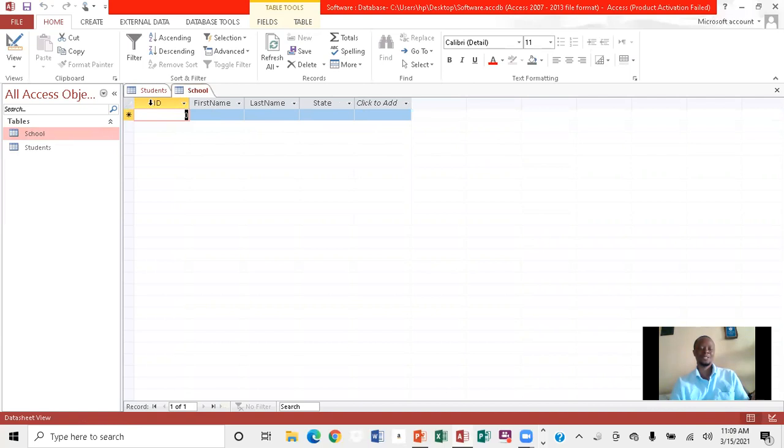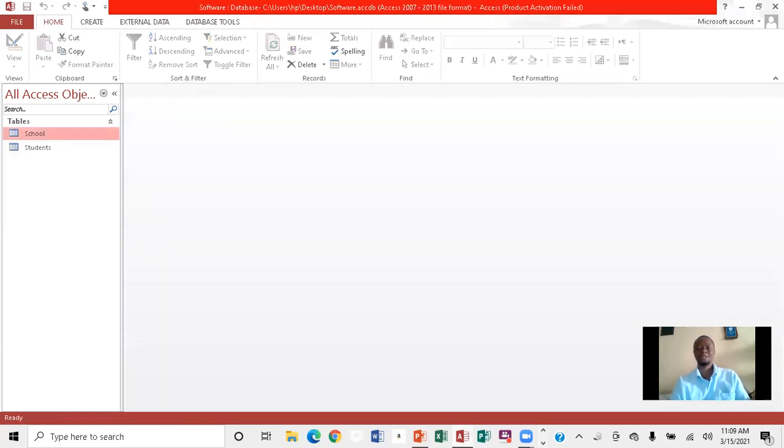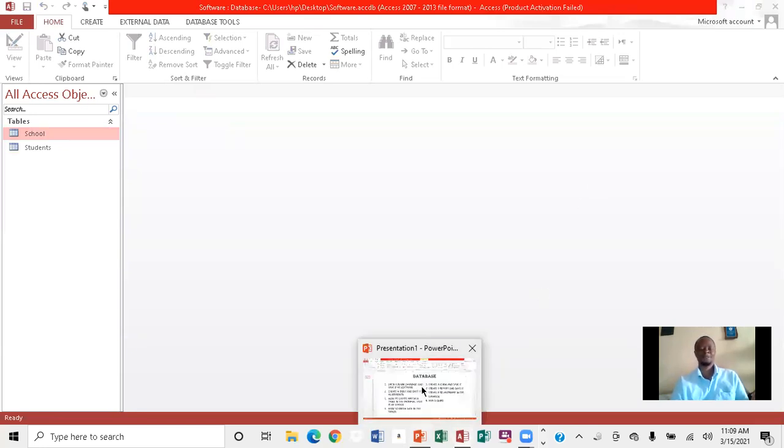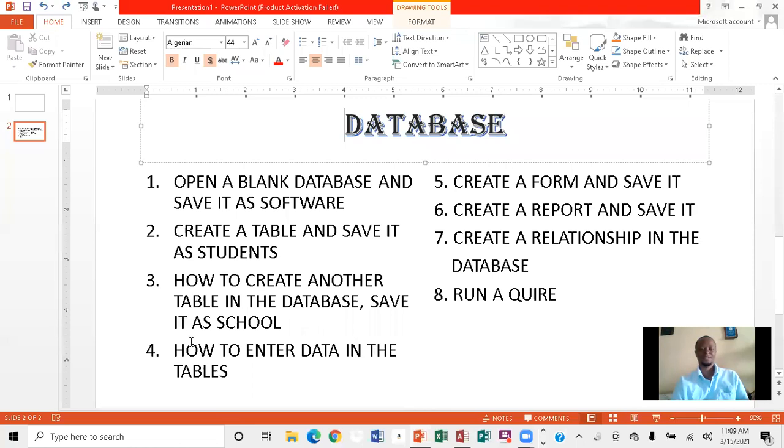If you notice, the student table is open. If I come right here and click on this one, in order for me to close this, I come right here, and then I close it. Let me look at the information and see what's next. This one is now how to enter data into the table. Let me go again.